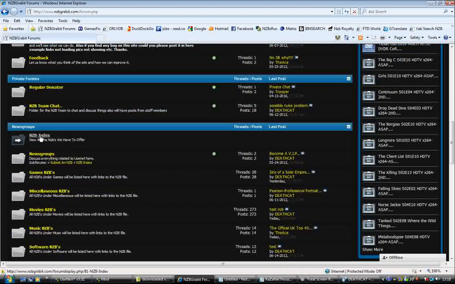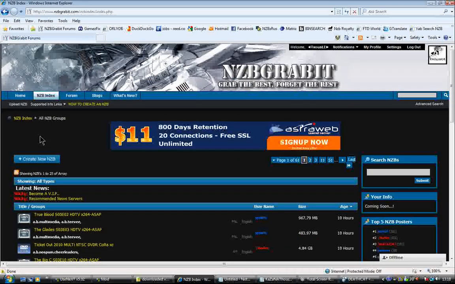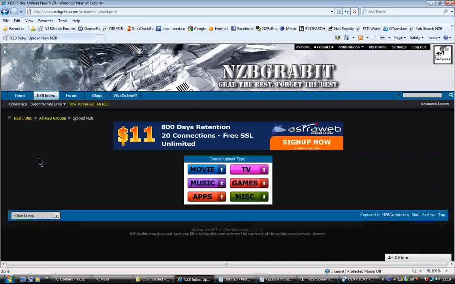We click on the NZB index. And at the top of the new screen you will see there is a Create NZB. We click this and a new screen opens, giving us a selection of the types of NZB we can upload. The reason for different types is because there are different informations for different sorts of NZB. For today's we are going to select movie and upload a movie NZB.